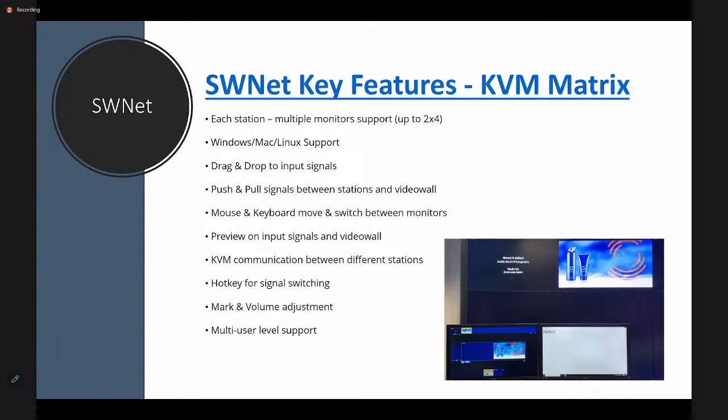When it comes to what it supports, it is on Windows, Mac, and Linux. So all the major ones, you don't really have to worry about that kind of compatibility there. When it comes to the drag and drop inputs, what that means is you can drag and drop from the KVM station. If you can see in the bottom right, there's signals at the top of that left screen. You can just click those and drag them down, and as you can see, they'll appear on screen. So you can just drag these and drop onto the matrix tab itself.